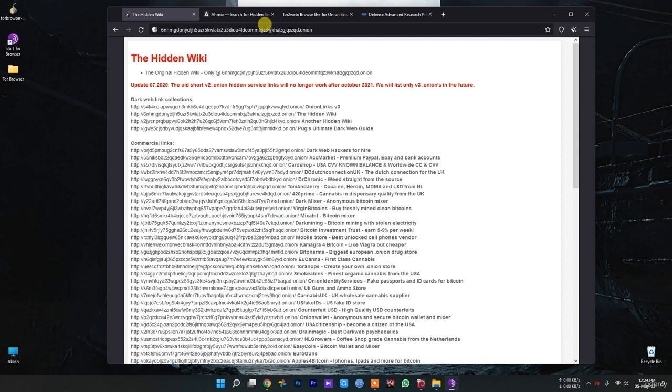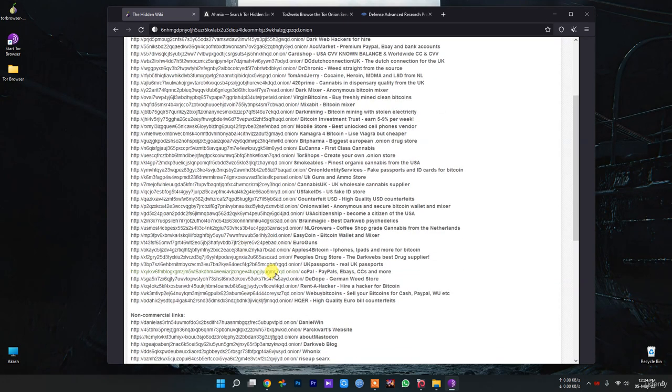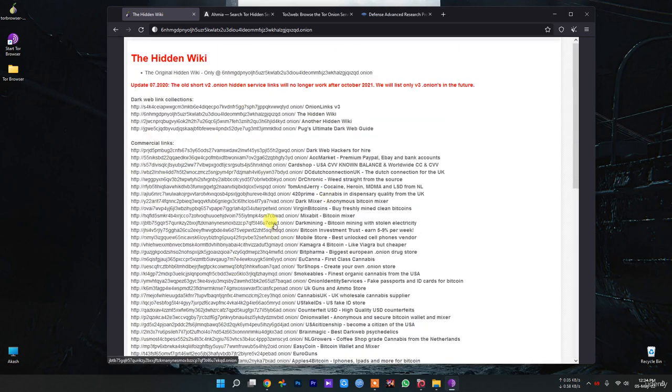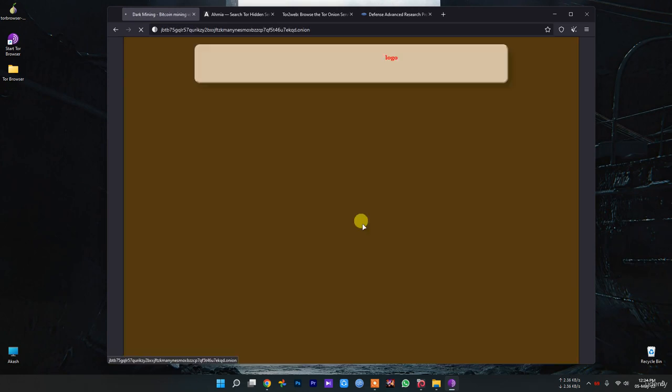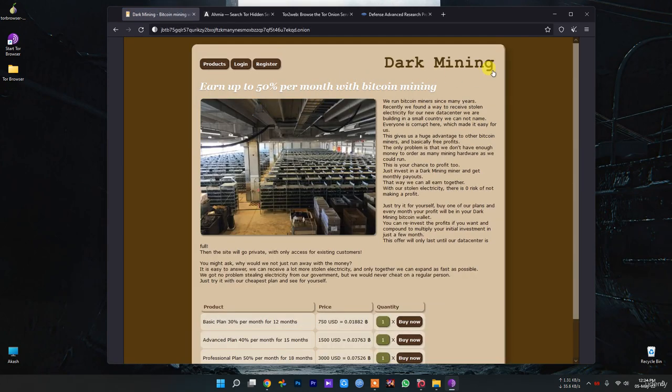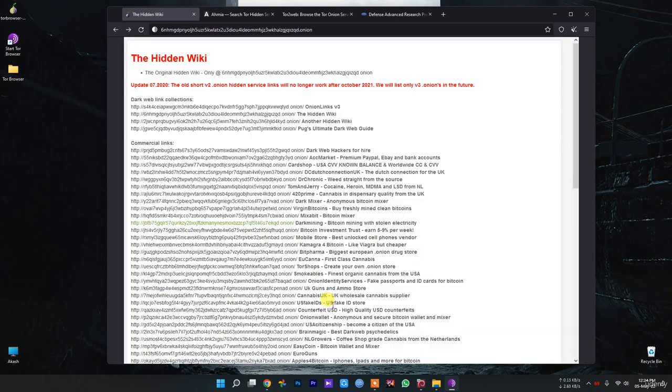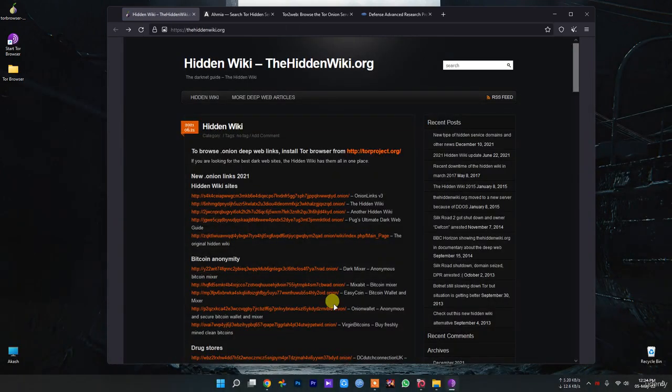As I have said previously, it could be used to set up a hidden service. So these are all hidden services running, both non-commercial links and commercial links. All of those onion links are in here. As you can see, this one is for dark mining. You can get all of those in here.